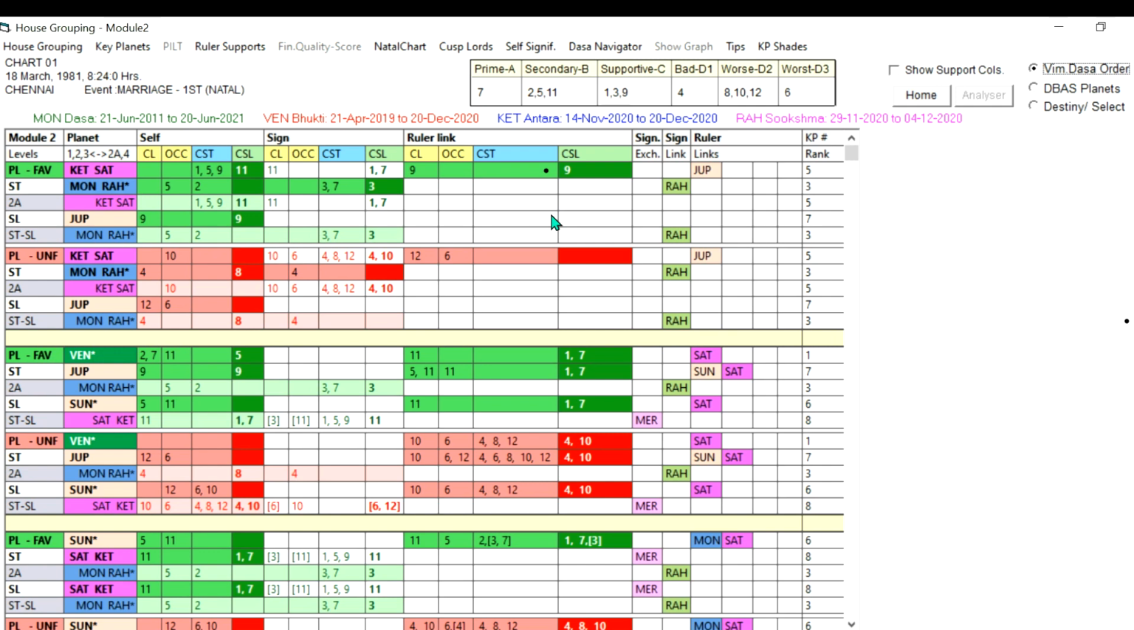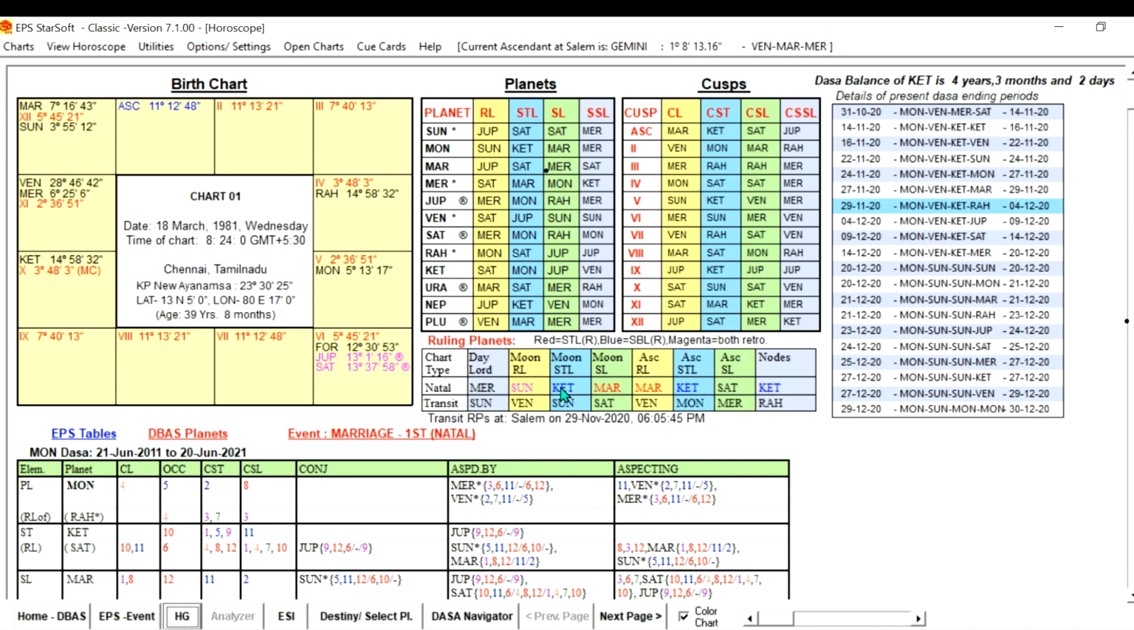But with the EPS system and this software, we can easily identify each planet's houses without missing any house. We can identify, but proper analysis is required. That is also very easy, as I said, by going through the ebook and learning the EPS system through online courses, which will be useful not only to learn the system but also to use the software effectively. I think I have explained the important features of the EPS StarSoft Classic version, and in the next video I will explain the features of the EPS StarSoft advanced version.